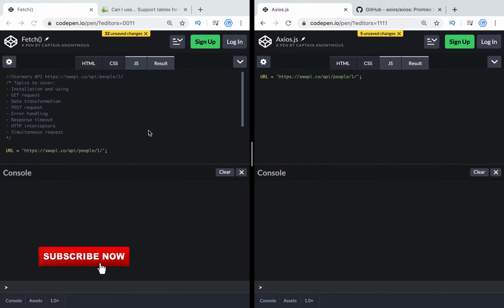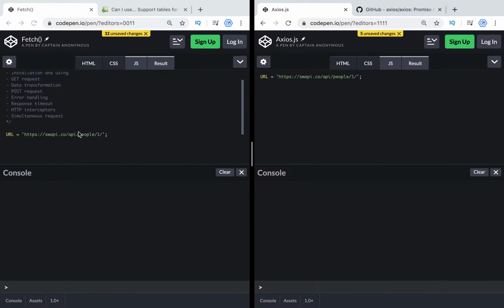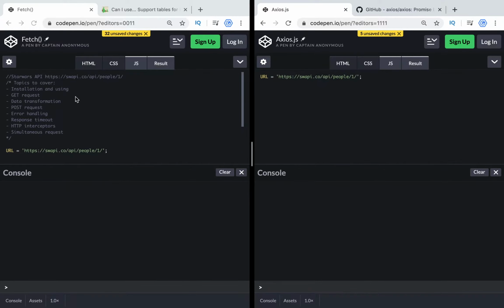Today we will compare two methods of making a request to your backend. These are two popular methods: the fetch function, which is built-in, and Axios.js, which is a separate library. In this video we will cover the next topics: installation and using, GET request, data transformation, POST request, error handling, response timeout, HTTP interceptors, and simultaneous requests. For demo purposes we will use the StarWars API with this URL. So let's start. The first one is installation and using.